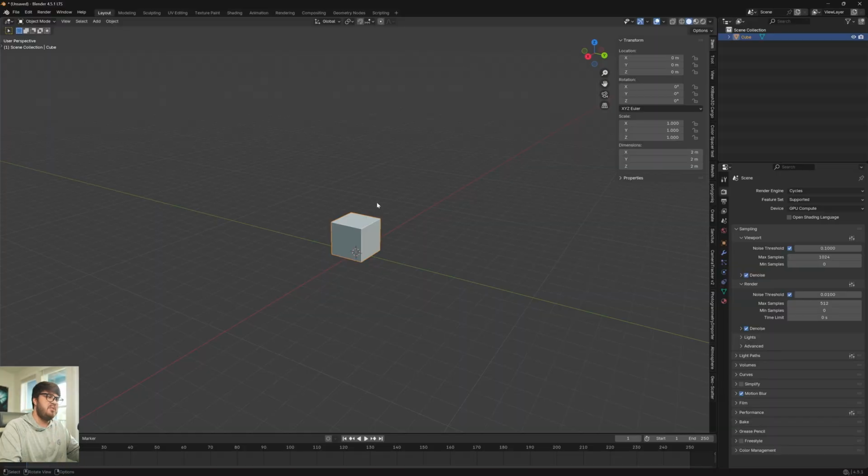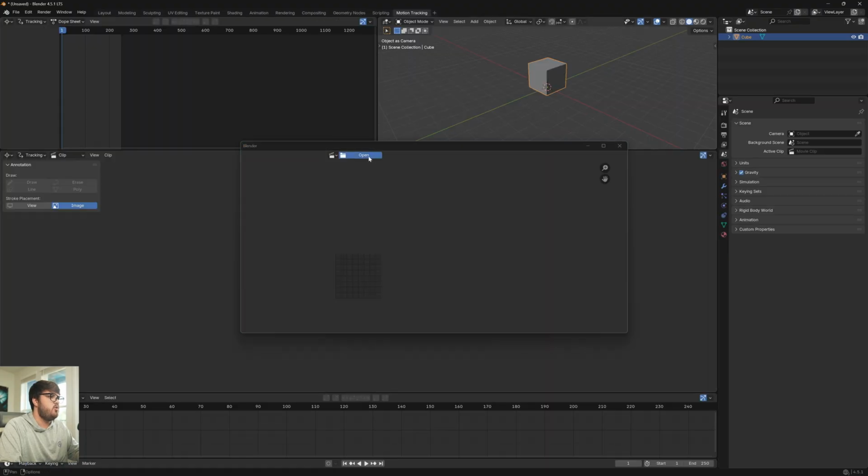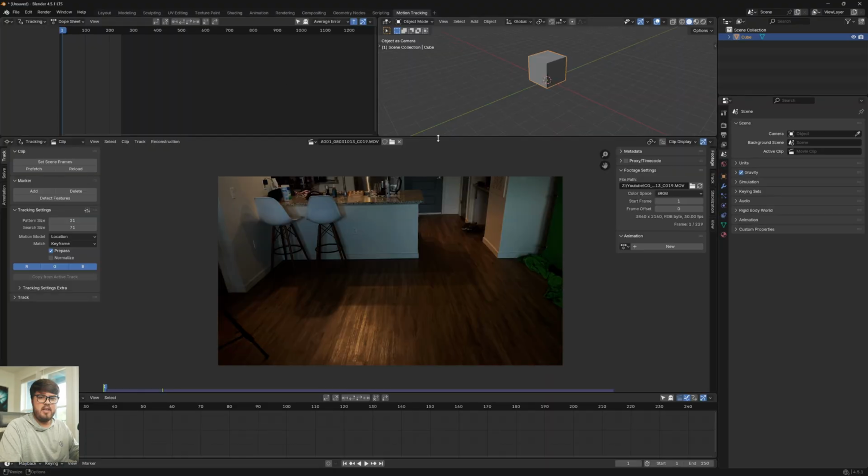Okay, so let's go ahead and do some quick camera tracking. It should be super simple if you shot it correctly. We're going to go up to VFX motion tracking. Let's go ahead and load in our footage. Here we go. So here is our footage. Let's set scene frames prefetch.